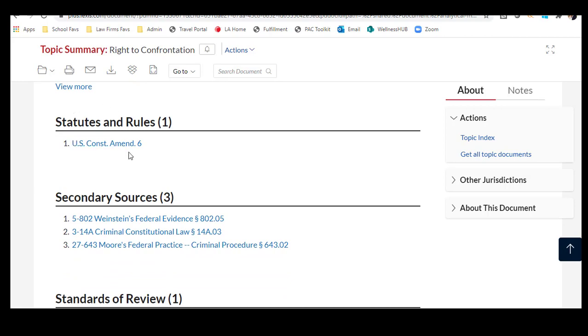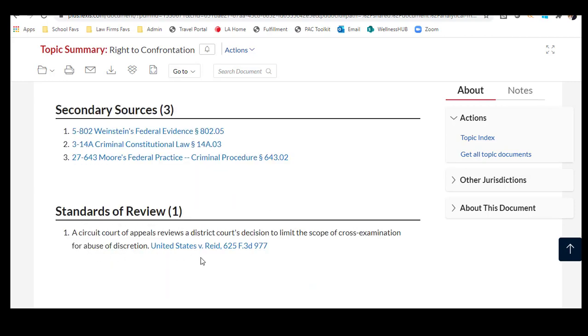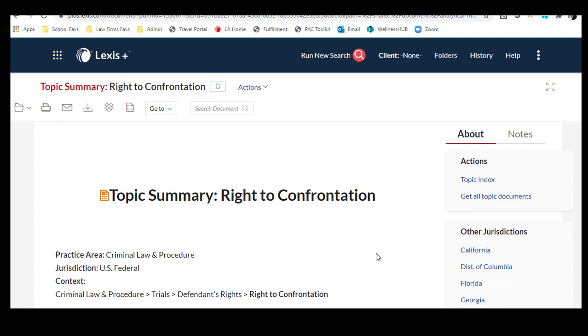Then you have statutes and rules, and additional secondary sources linked for you. Then we have standards of review, again, with the primary authority linked there for you. So that was our topic summary. I think these are great secondary sources exclusive to Lexis and were super helpful for me as a 1L as I learned all of these new legal standards.